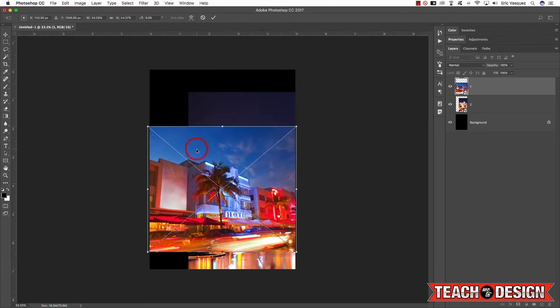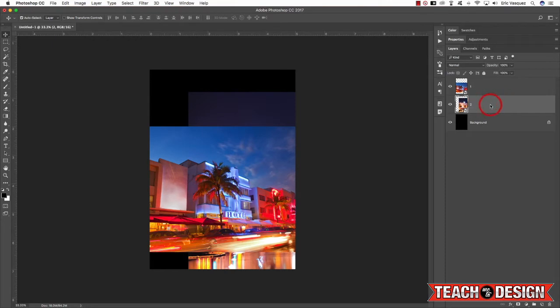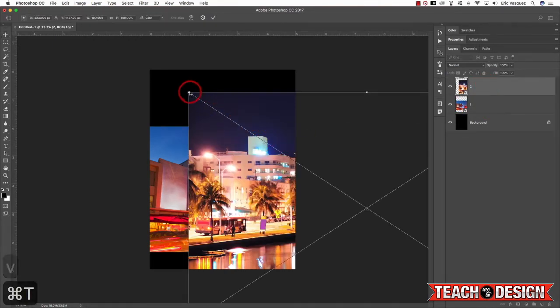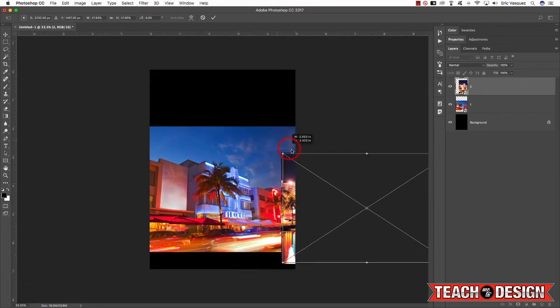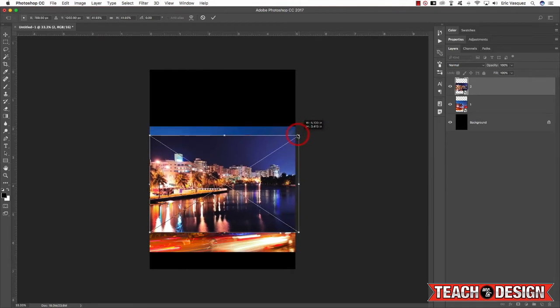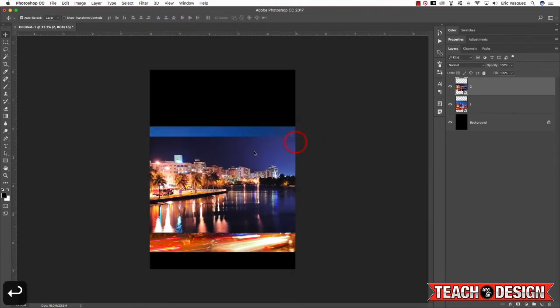Alright, so I want to make it about the same width. Go ahead and hit return. And now let's take our second image and actually move it on top of this one, and then do the same thing. Press Command Control T, hold down Alt Option and Shift and drag in from any of the four corners until the image is the same width as your document. Okay, and then press Enter or Return to apply those changes.